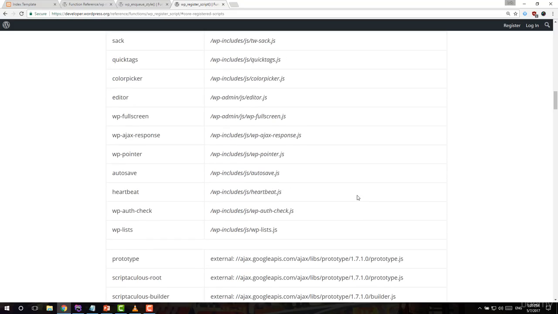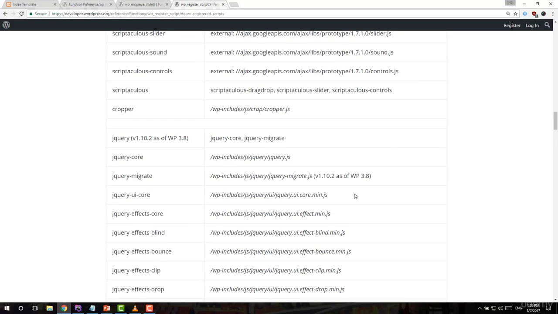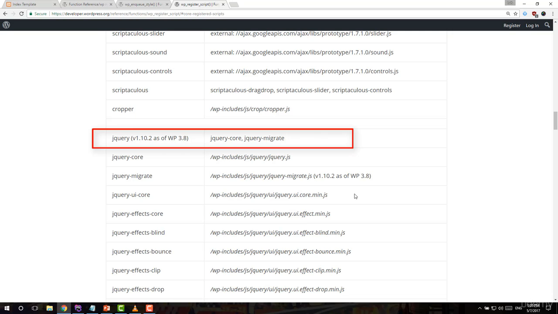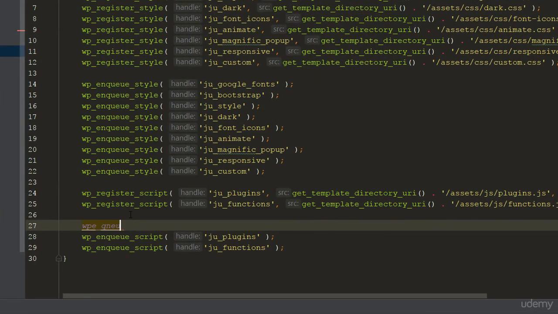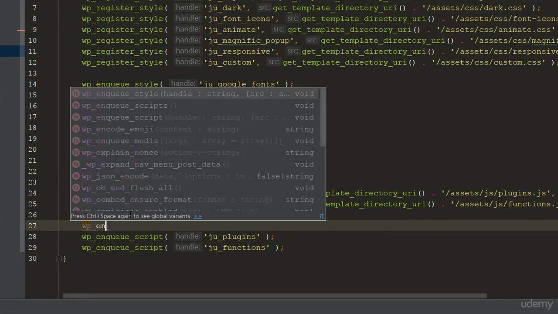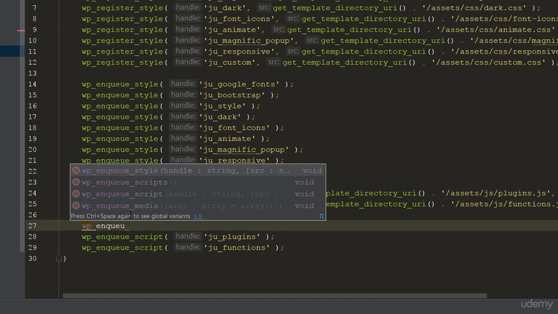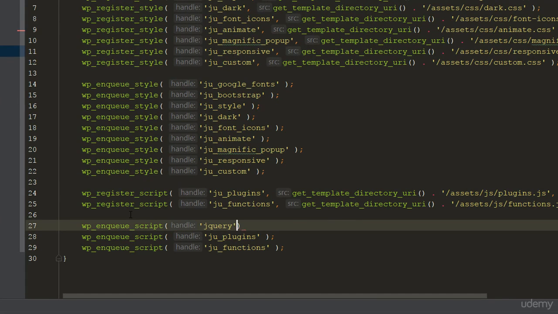WordPress automatically registers a large number of scripts. Libraries like jQuery UI and underscore. If we scroll down long enough, you'll find jQuery. So all we have to do is enqueue the script before enqueuing anything else. Let's do this now. Refresh the page, and if you did everything right, then you should see any errors related to jQuery are now gone.